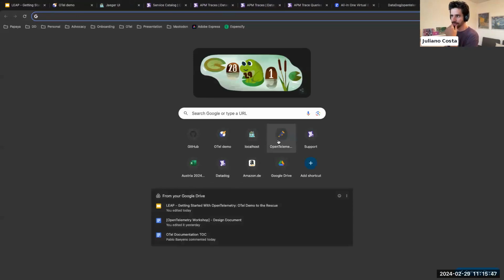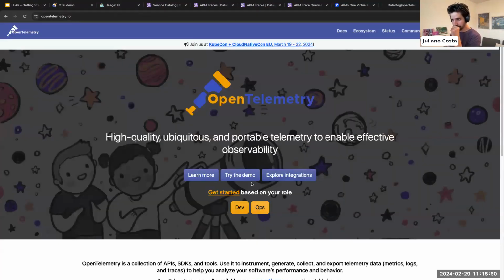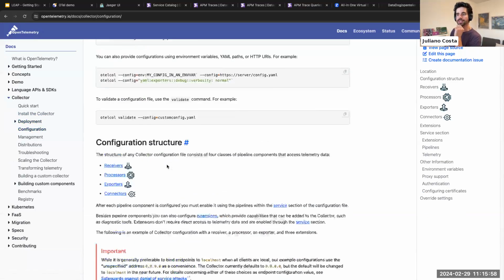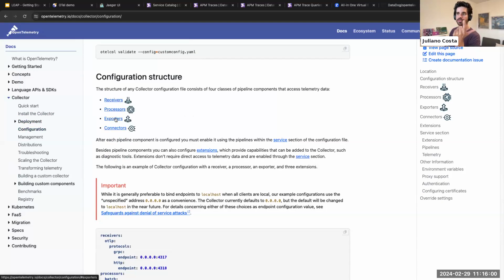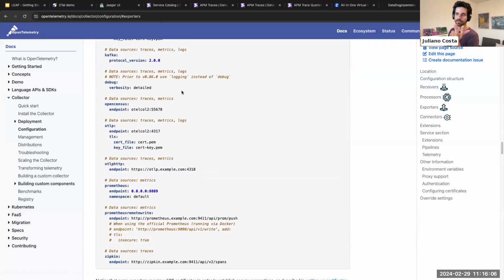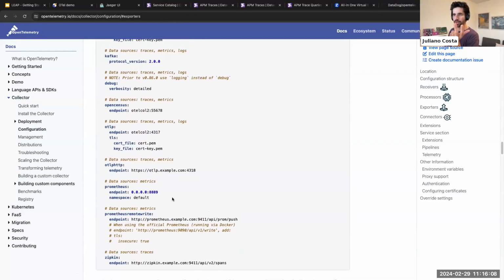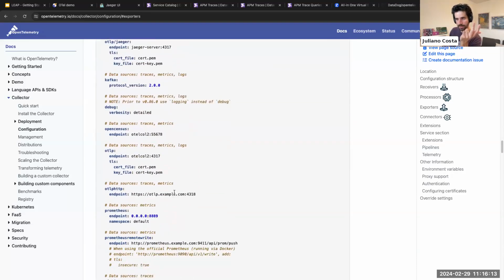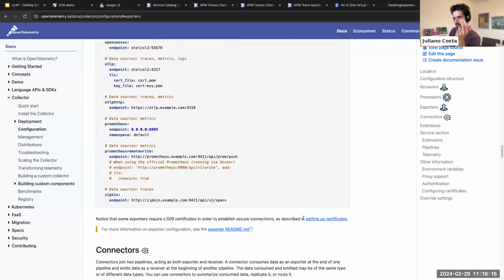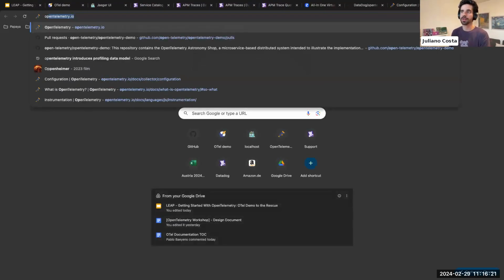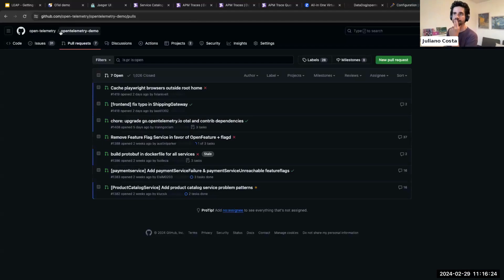exporters. If we take a look at the OpenTelemetry demo and check under collector and configuration, we can see a bunch of receivers, processors, exporters, and connectors. And if I go to exporters, I have all those exporters here, but do we have all of them here? No, we also have the exporters under the OpenTelemetry contrib. So this is another thing.